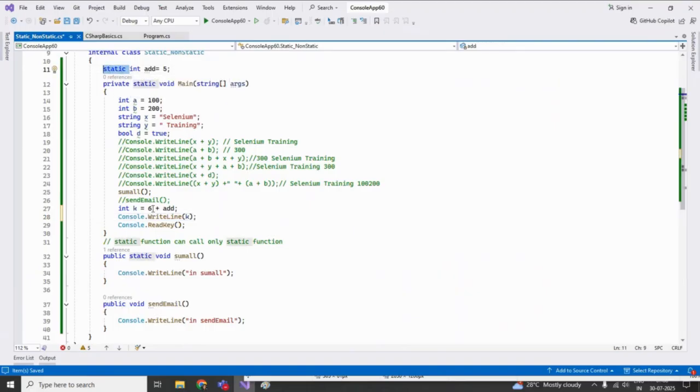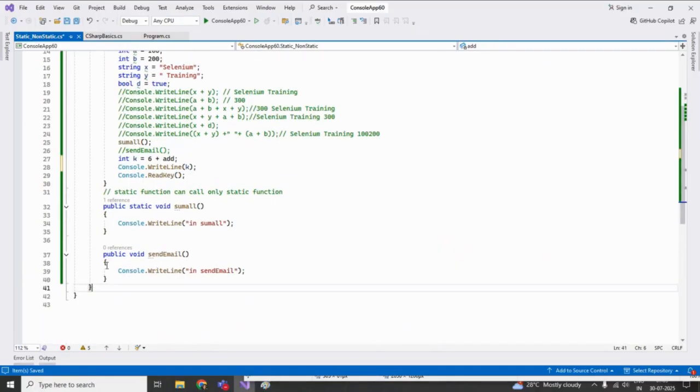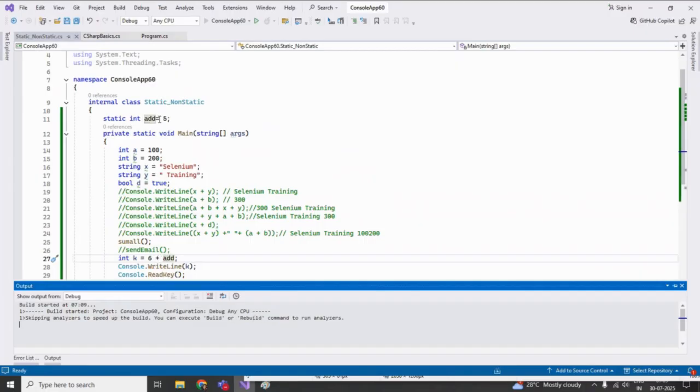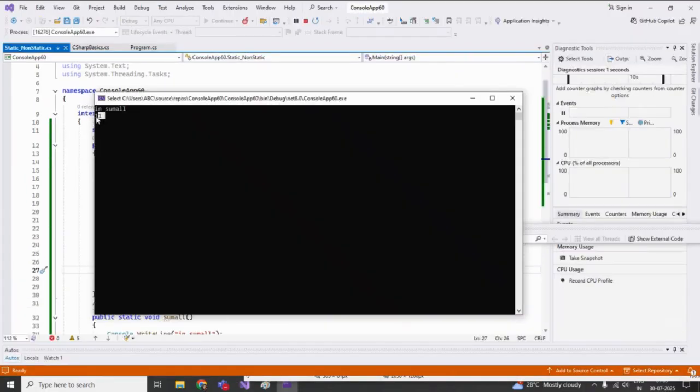If it's inside the function, then it has another value. But if it's outside, it can be accessed globally. Right now I have given this integer as static, so I can access it in this method. If I run it, it will give me 6 plus 5, 11. Now you see 11 is there.